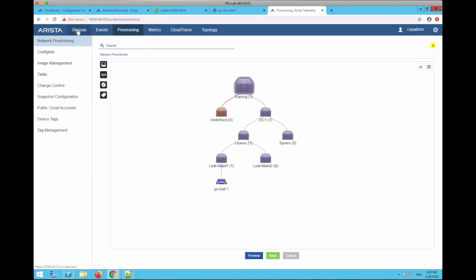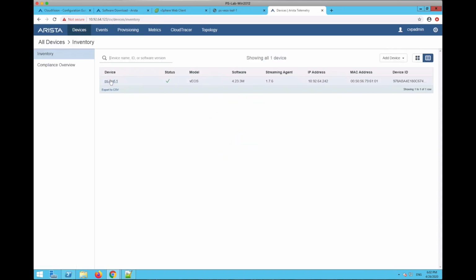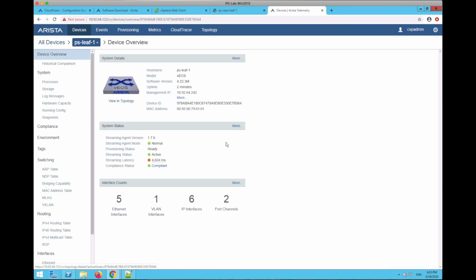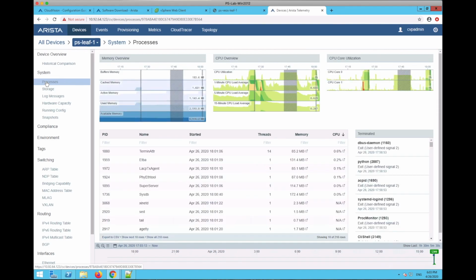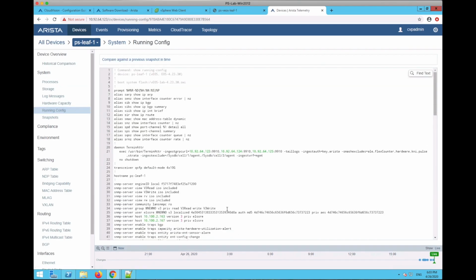So if we look at devices, we can see certain things about it. And this is actually linked to telemetry. Its version of software, its streaming agent, the fact that it got a new IP address. And we can go into telemetry and start looking around. We can see that it's compliant. It shows the CPU and the memory. And we can actually look at the running configuration at any time.